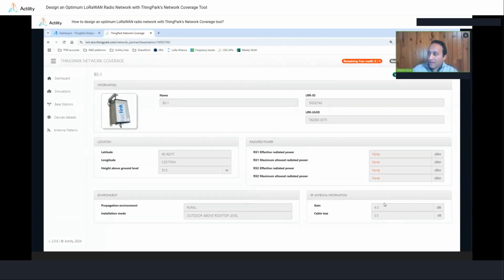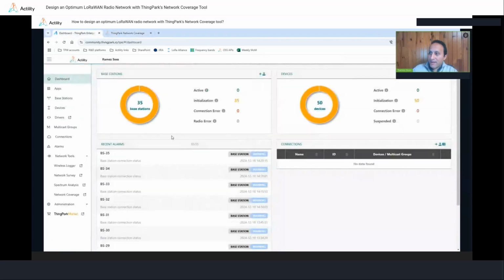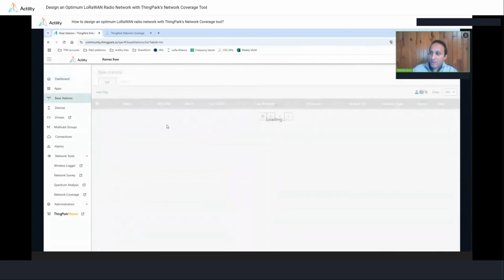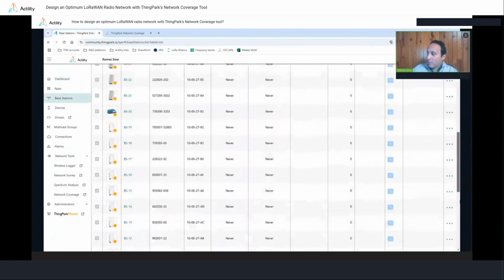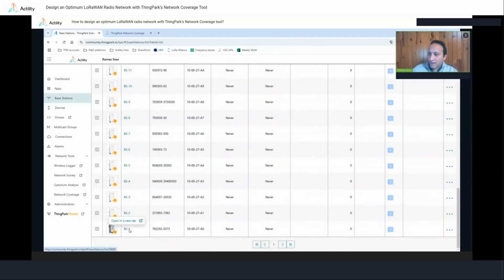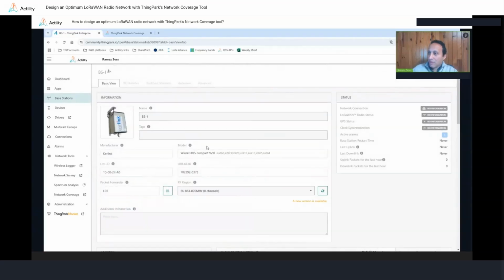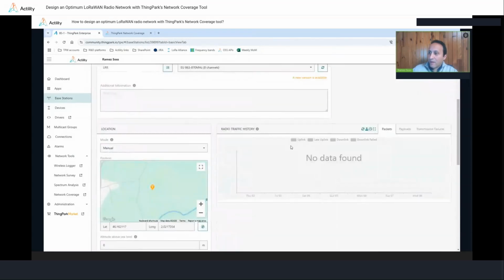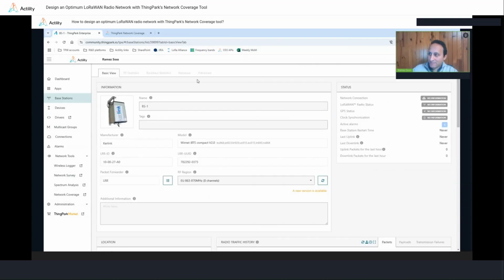So all this is read-only, because information, if it needs to be populated or changed at any time, needs to be done directly under my ThinkPack account. If I go here, for example, to the list of my base stations, and go to the first base station that I was just showing in the network coverage tool, you can see that if I want to set its location, that's here that I need to set it, either manually or through GPS if the gateway is really connected to the network. But it's not connected in my case, so I have to set it manually. And this is how the location will be inherited in the network coverage tool.